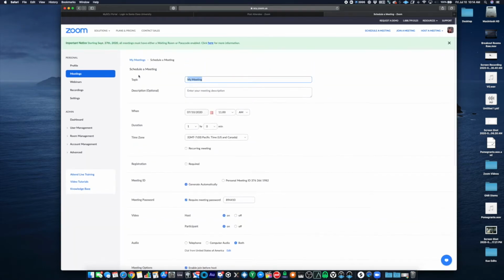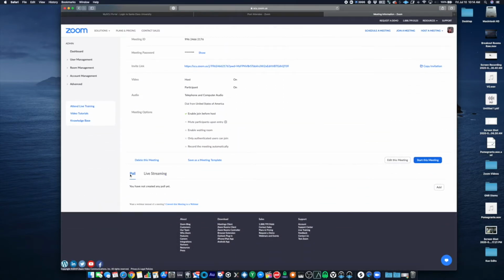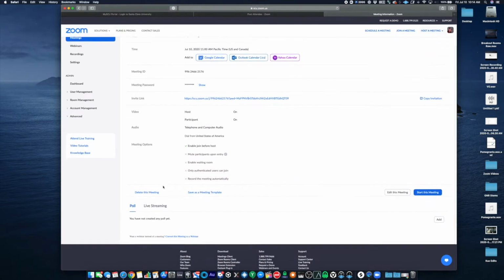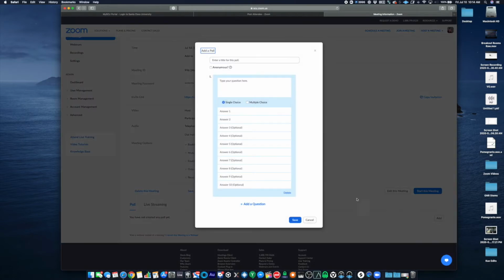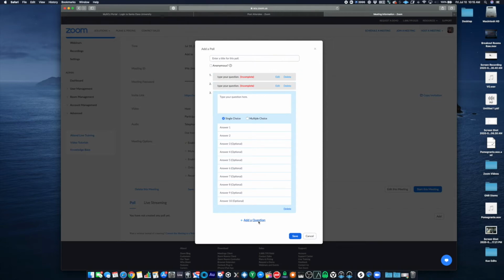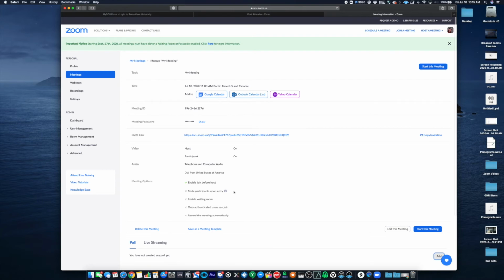Now, the way polling works is you want to schedule a new meeting. So schedule a new meeting, and I'm going to go ahead and save this. You can set up your poll ahead of time. When you're here in your meeting preferences, you can create your poll ahead of time by clicking add here. From here, you can title your poll, type in your questions with the different answers, whether you want a single choice or multiple choice. You can add multiple questions, as many as you want, and then save it, which I can't save because I'm not going to type in any questions. So that's how you would set up your poll ahead of time.